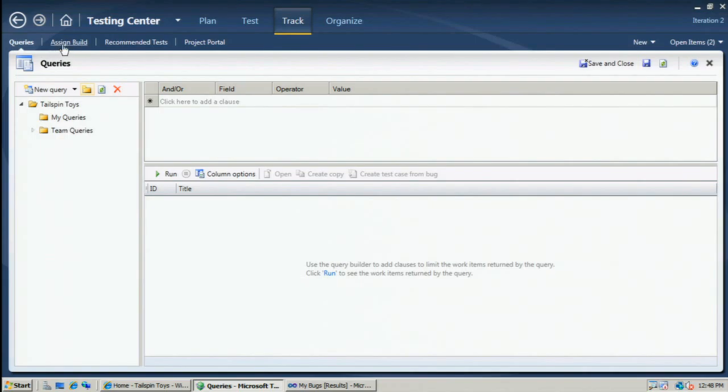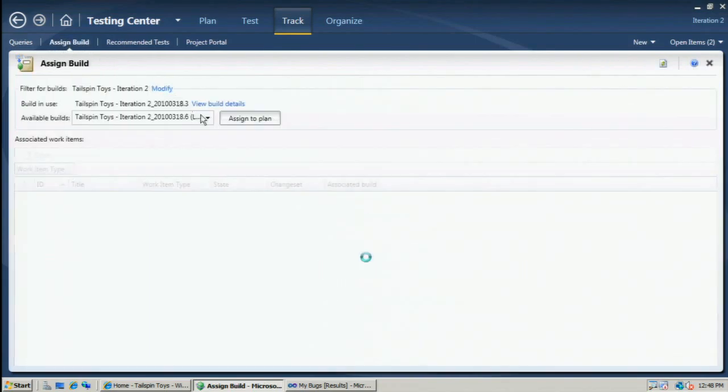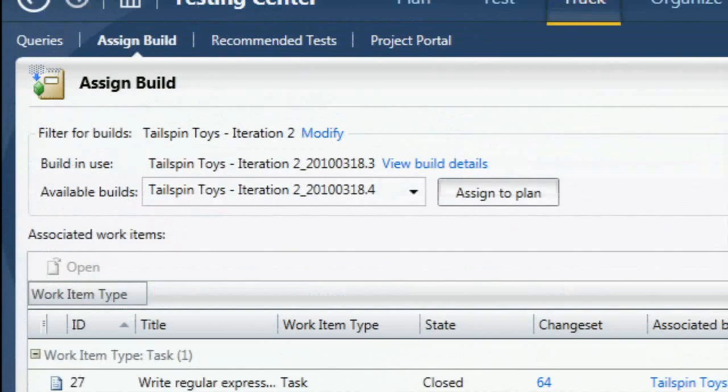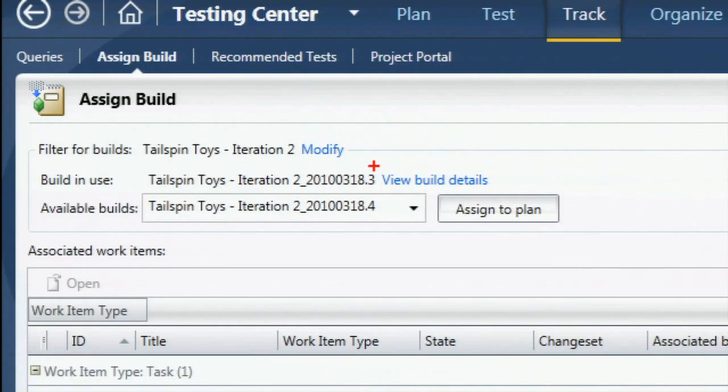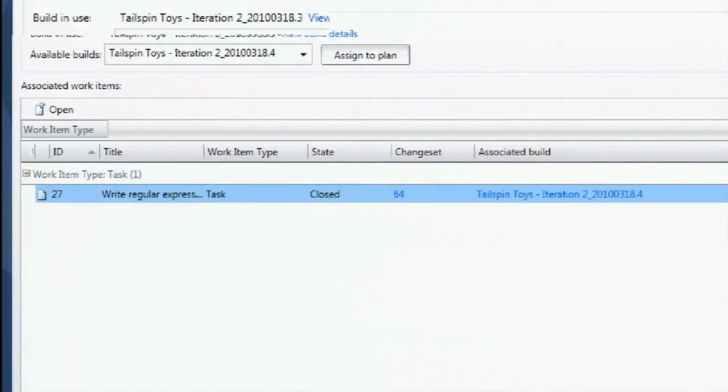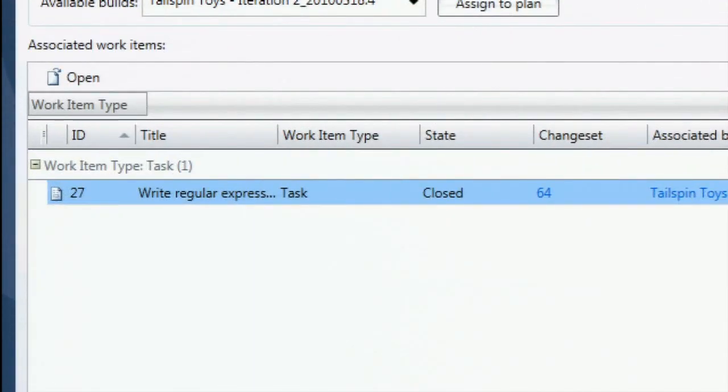And so if I now assign a new build, I can flip this back to say, okay, I'm using build .3 today, and there's a new .4 build available. What is actually different about this particular build? And down below, we're actually pulling in all of this rich information from Team Foundation Server to say these are the work items that changed within this particular build. And I can look at this and say, okay, somebody checked in something having to do with a regular expression.